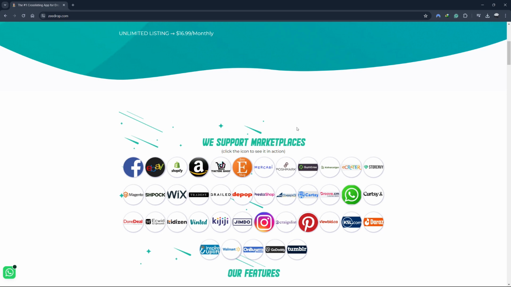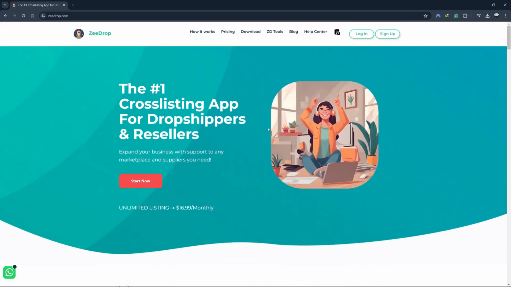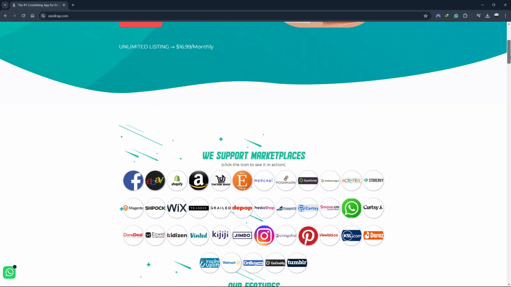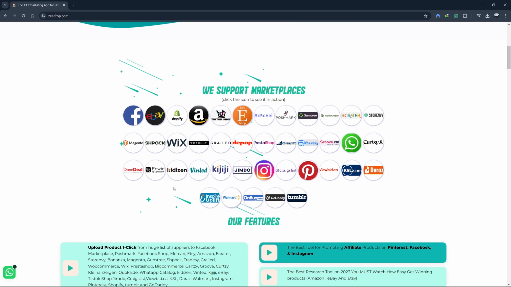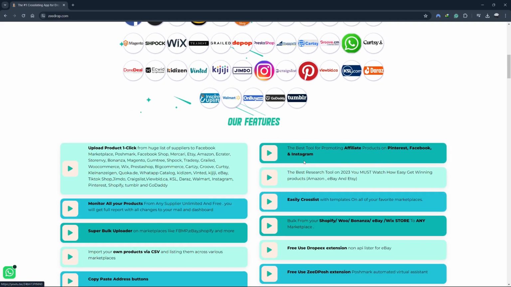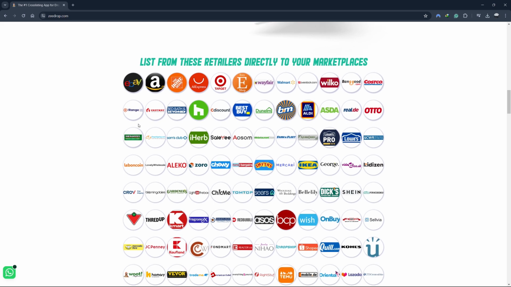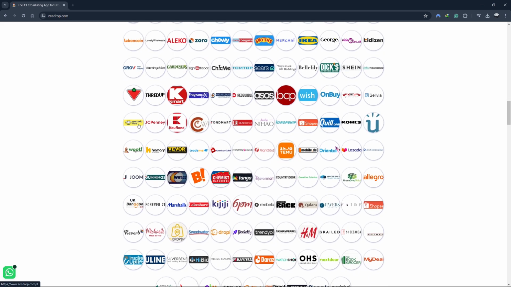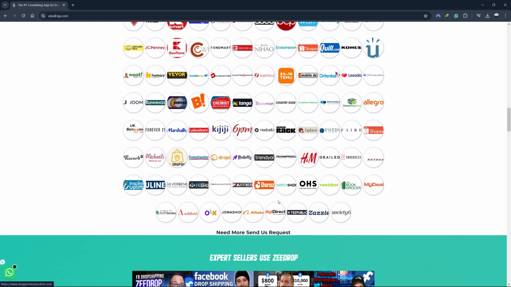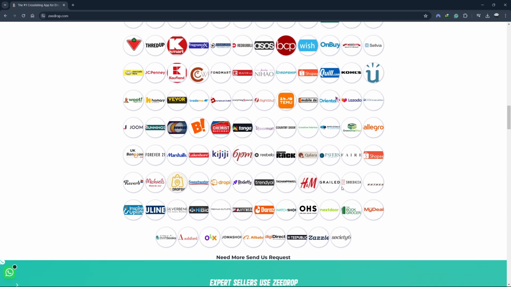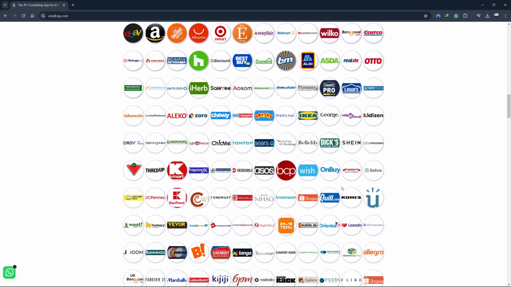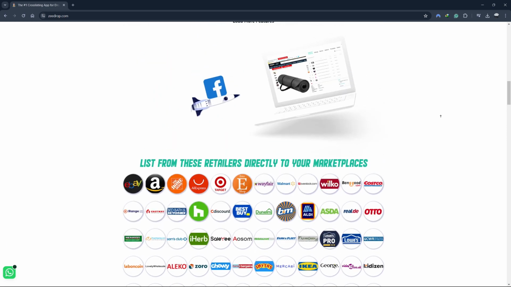ZeeDrop is an affordable Chrome extension that simplifies listing products, managing messages, and coordinating with multiple suppliers, helping you save time and boost efficiency in your business. Let's begin by understanding what ZeeDrop is and how it can benefit your dropshipping endeavors. ZeeDrop is a powerful cross-listing app designed specifically for dropshippers and resellers. It allows you to manage and synchronize your inventory across multiple marketplaces such as eBay and Facebook Marketplace seamlessly.